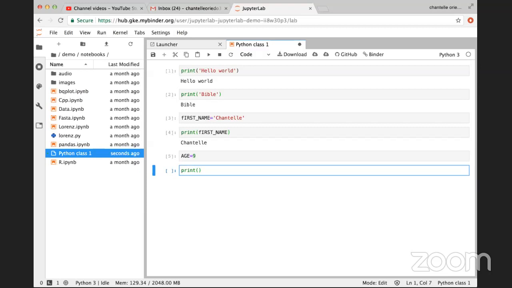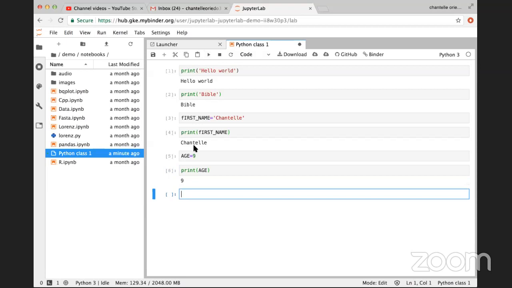Now print age. Remember, age should be in capital letters because you have given the value 9 to capital letter AGE. Yeah, correct. Now click on run. No, remove the 9, remove 9. Yeah, there, then click on run. Now you can see your age is printed out.